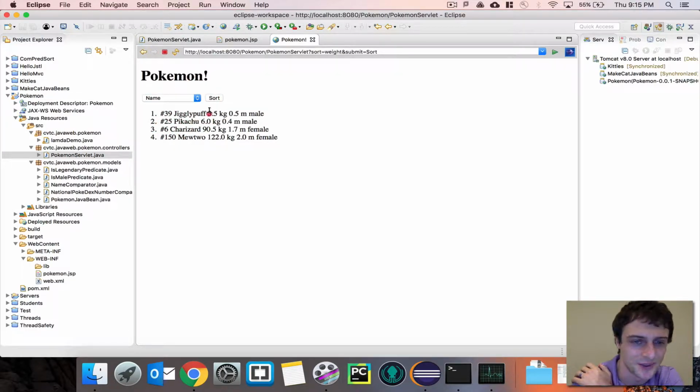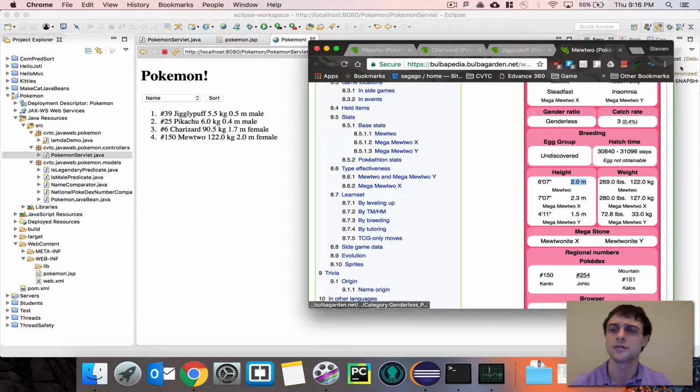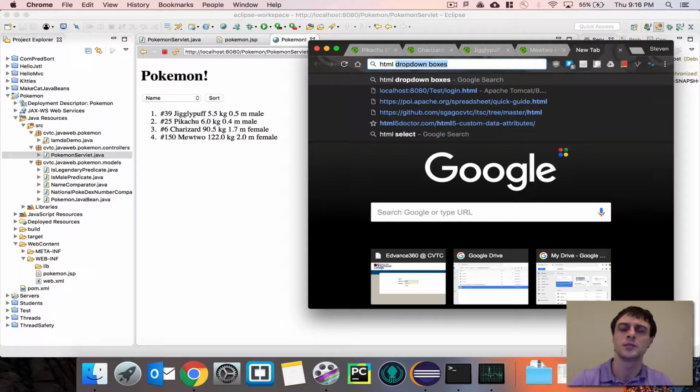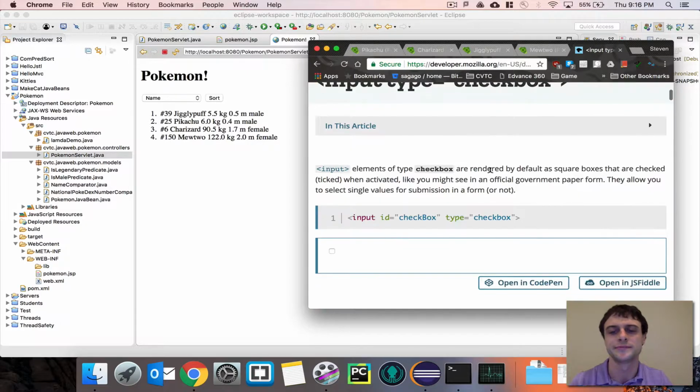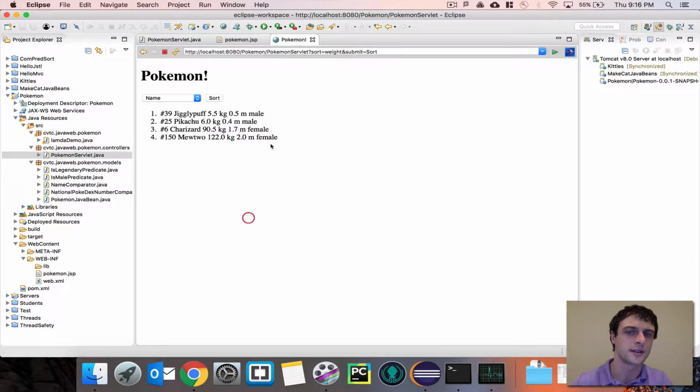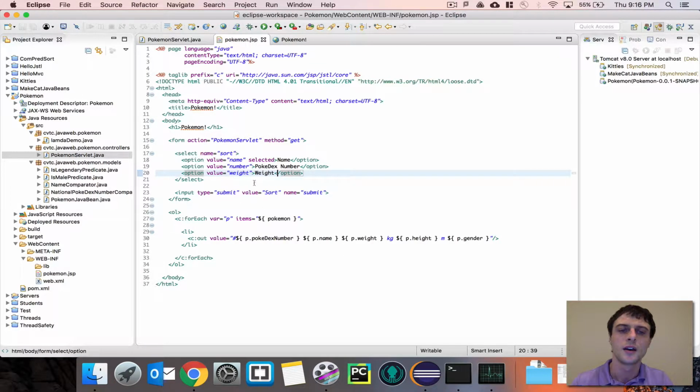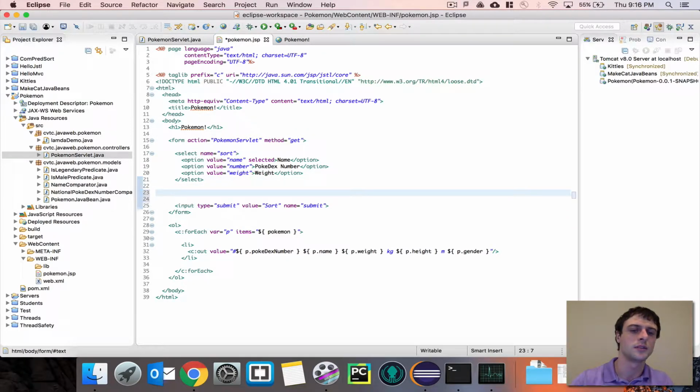And you can see we've sorted from the lightest Pokemon being Jigglypuff, Pikachu, and then Charizard, and then Mewtwo. So you can start to see that's pretty cool. This is how you would actually use checkboxes. I don't remember how to do a checkbox right now, so I'm going to do HTML checkbox. Input checkbox. Why didn't I think of that? And so I can do input type equals checkbox.